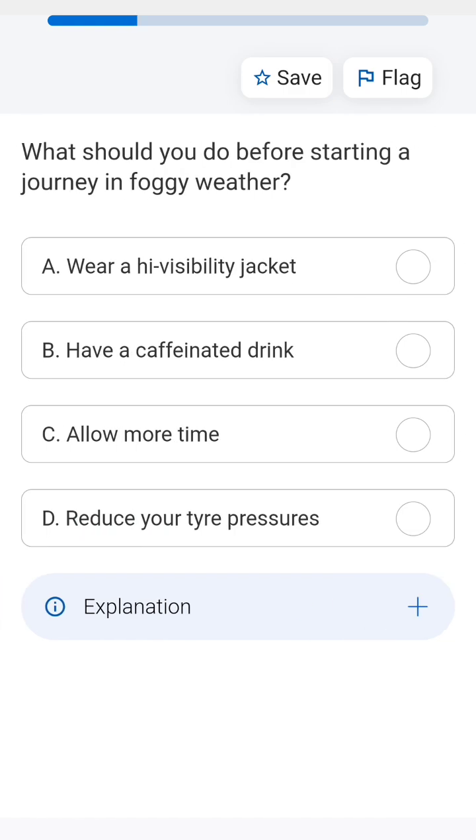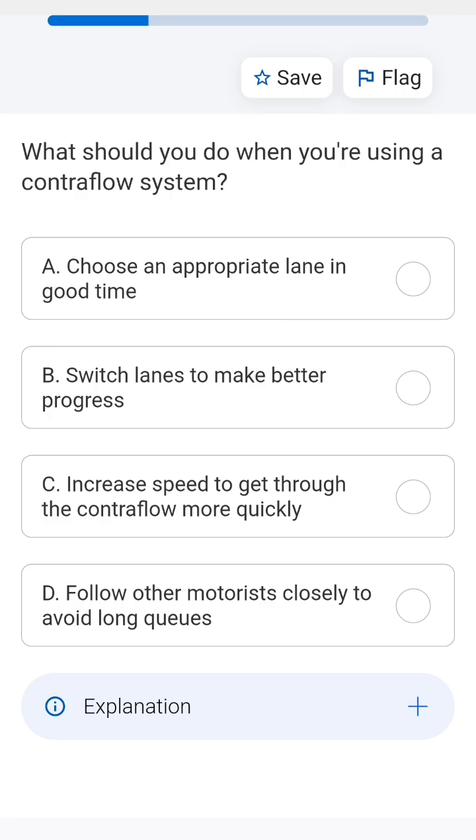What should you do before starting a journey in foggy weather? Wear a high visibility jacket. If you are inside the car, then this doesn't mean having a caffeinated drink. Allow more time.